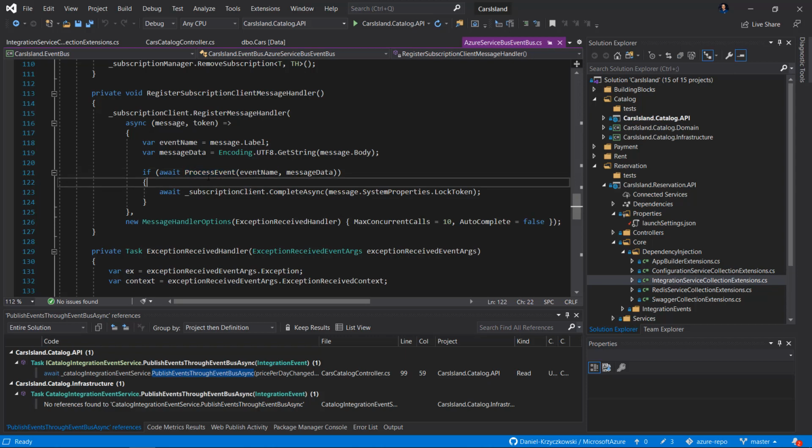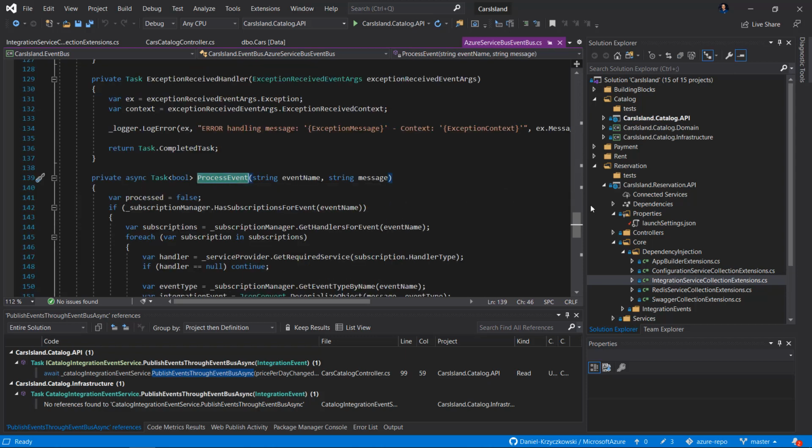And once we process this message, we can call complete async on the subscription client instance to inform Azure Service Bus that we successfully received this message and processed it, so it no longer has to be in the Azure Service Bus. Now let's open the process events method.